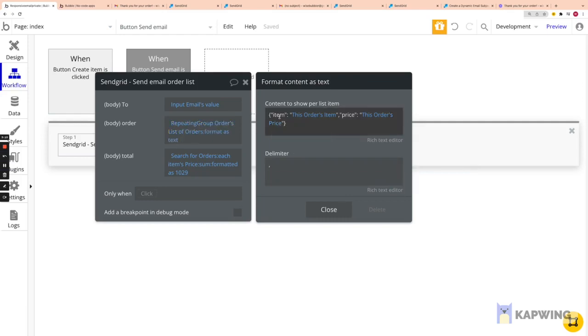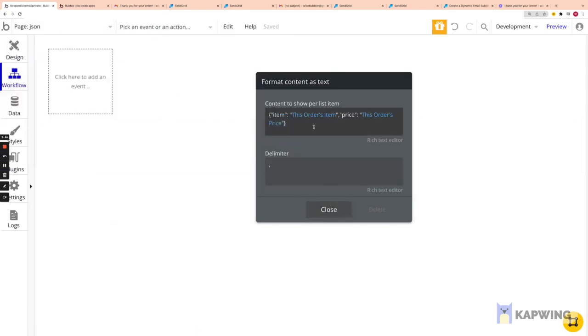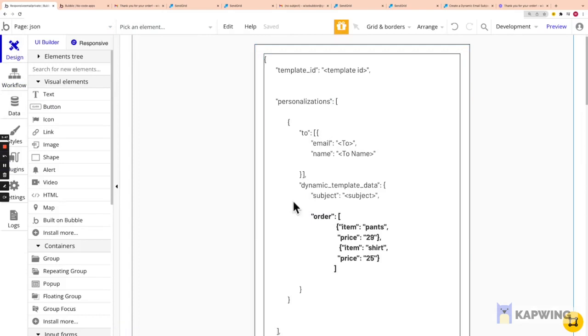Also, don't include any spaces or anything like that in this, because that will mess up your JSON. If it's not working, it's probably because there's a space or you hit enter by accident and wanted to move it down a line. That will mess up your JSON, so I would just keep it in one line. And that's it. That's how we generated the JSON that we saw over here directly in Bubble to send to SendGrid.